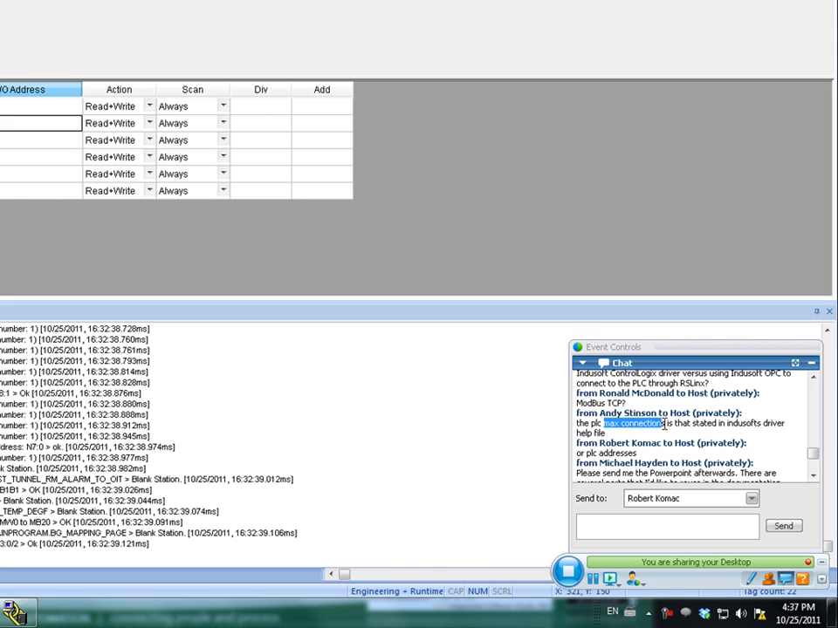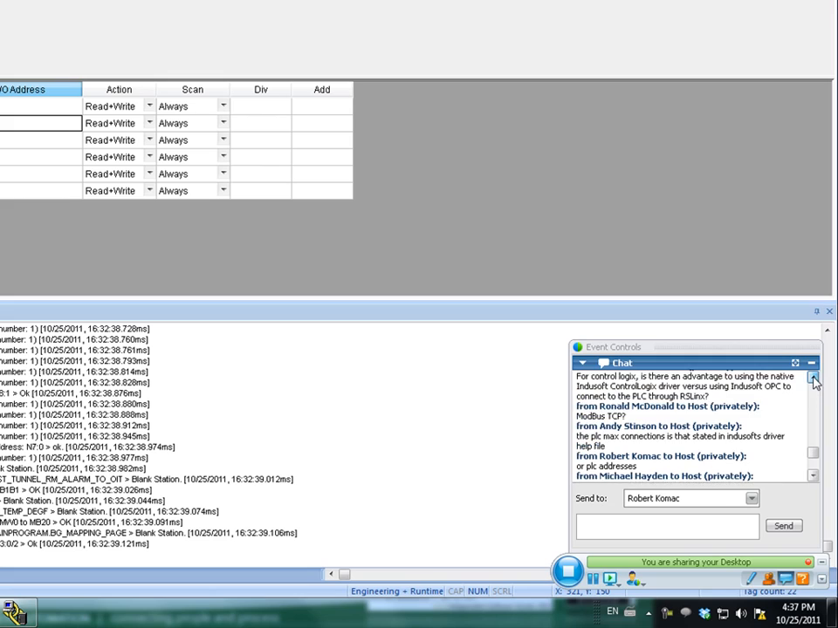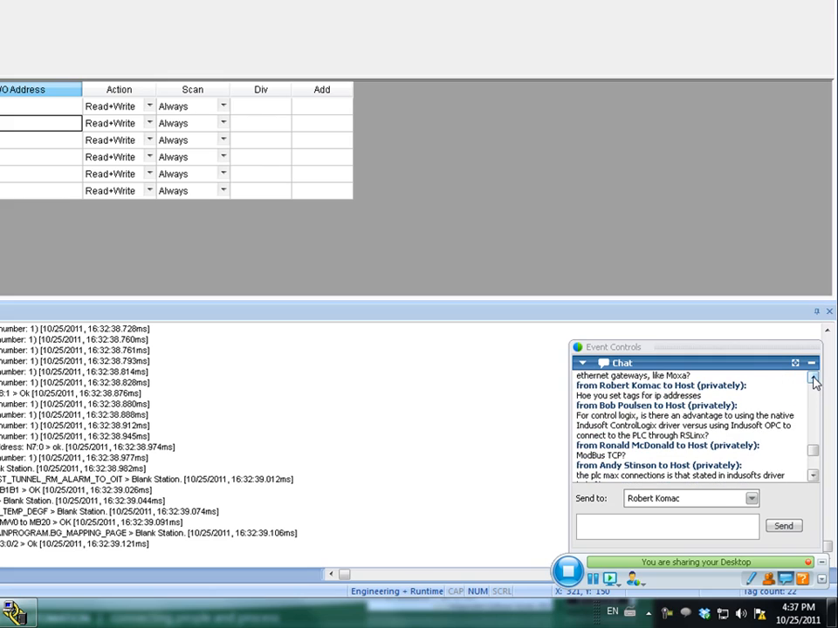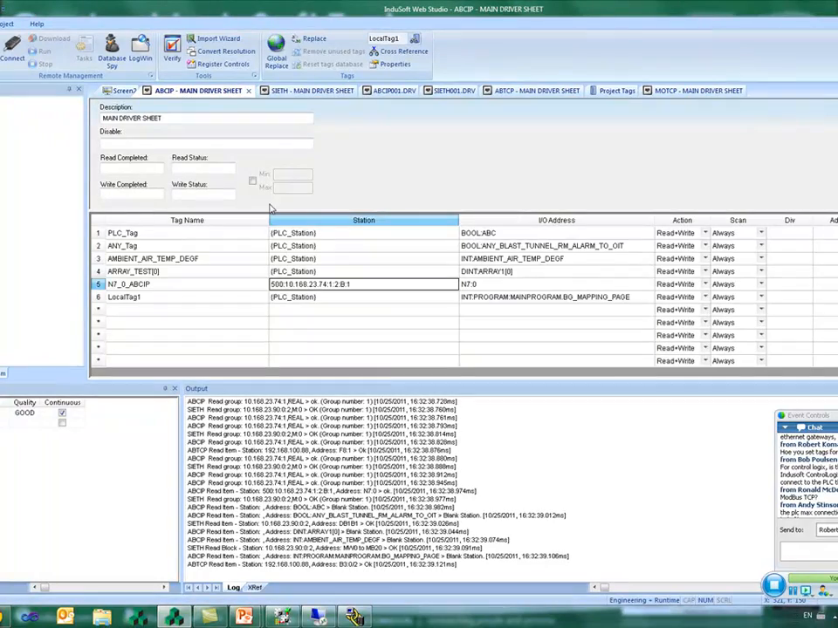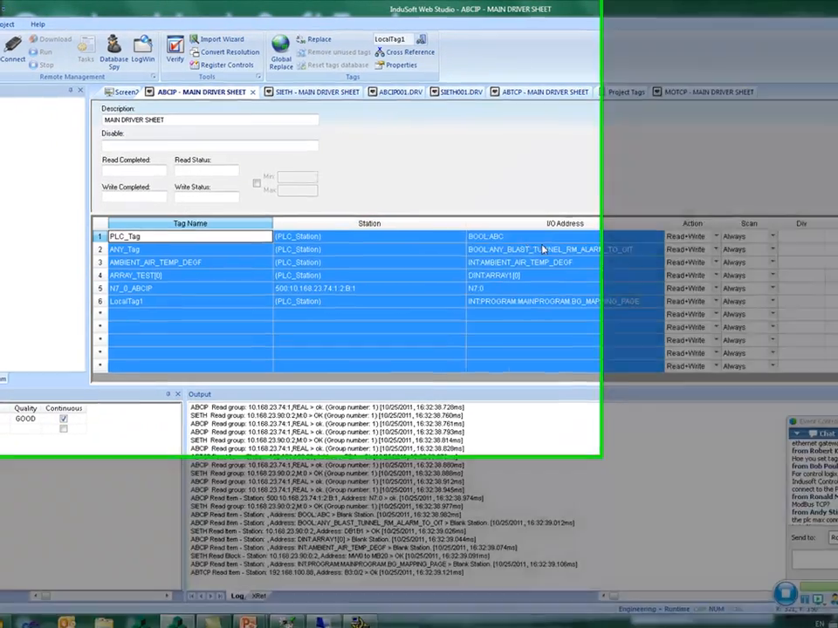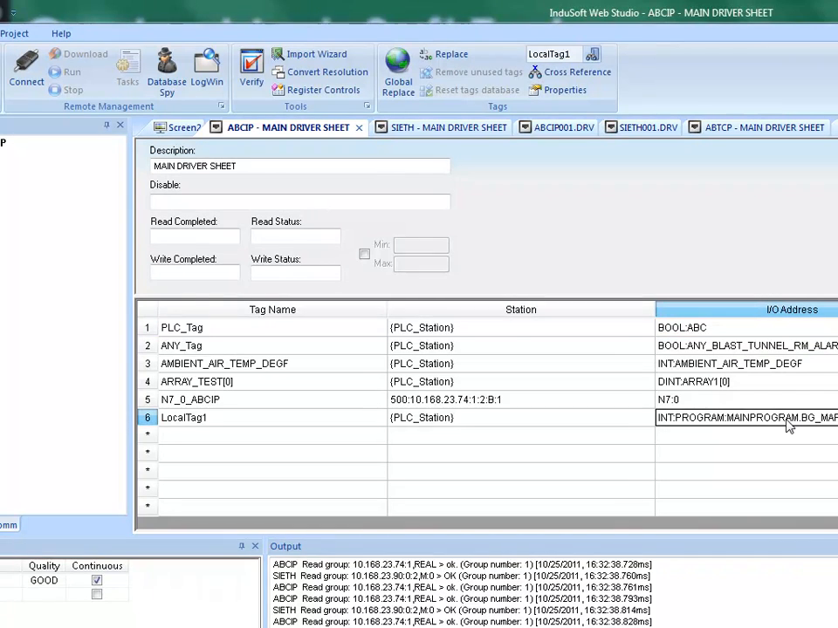So I got an interesting question here from Bob asking, for ControlLogix, is there any advantage to using the native ControlLogix driver versus using the OPC through RSLinx? Well, communication-wise, I'm gonna be quite honest with you. Using our driver, we're talking to the tag names on the ControlLogix PLC. If you use the RSLinx and the OPC for the RSLinx, you're talking about Rockwell speaking with Rockwell, and then we're speaking OPC with the Rockwell.